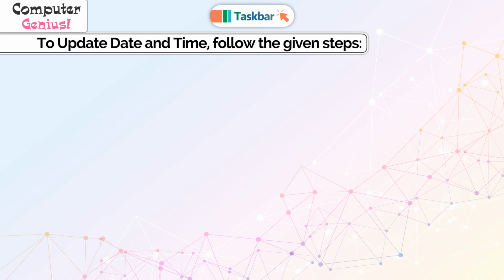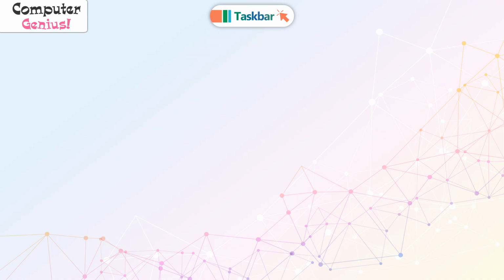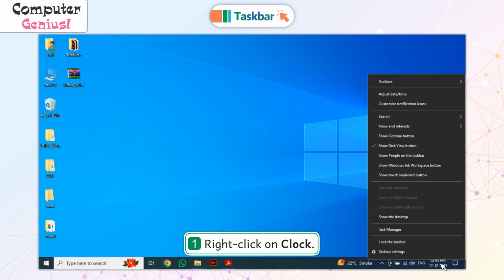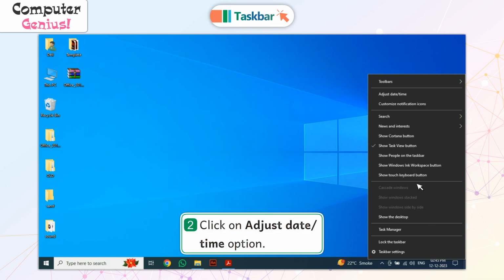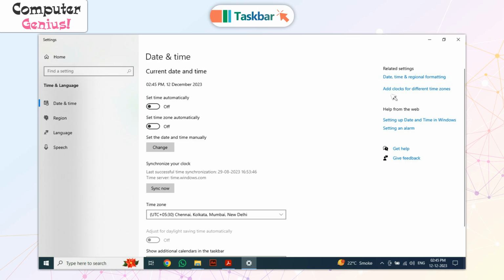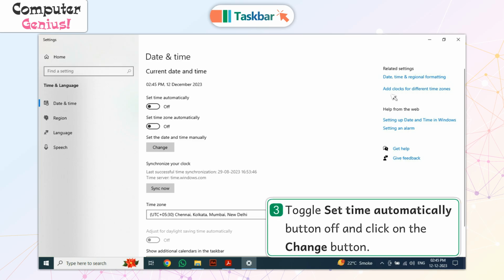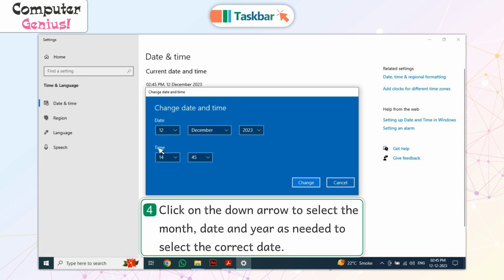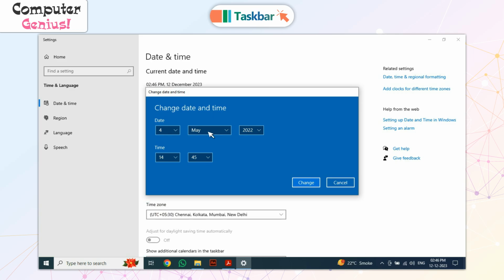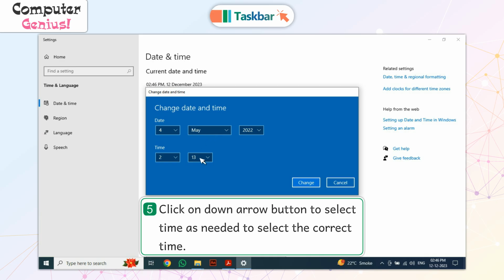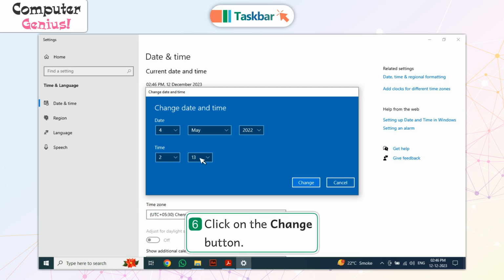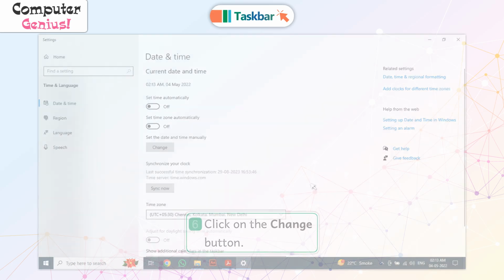To update date and time, follow the given steps. 1. Right-click on Clock. 2. Click on Adjust Date or Time option. 3. Toggle Set Time Automatically button off and click on the Change button. 4. Click on the down arrow to select the month, date and year as needed to select the correct date. 5. Click on down arrow button to select time as needed to select the correct time. 6. Click on the Change button.